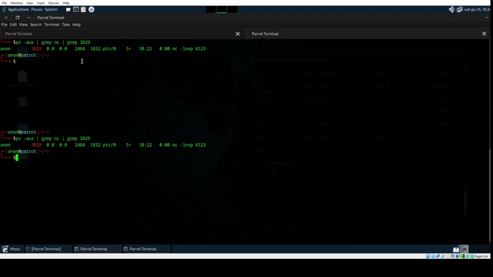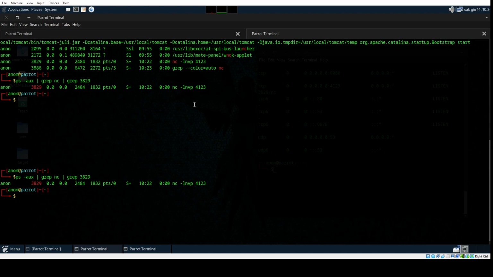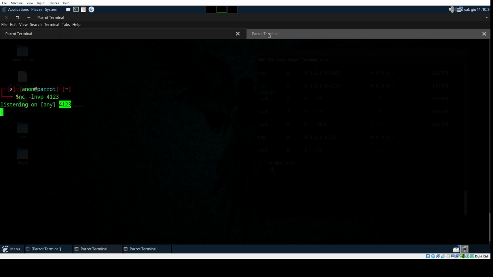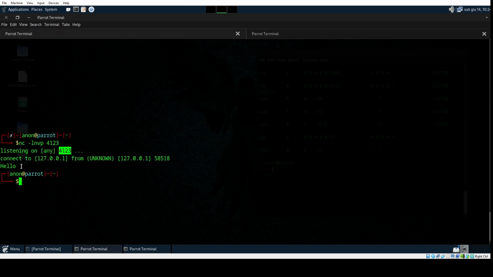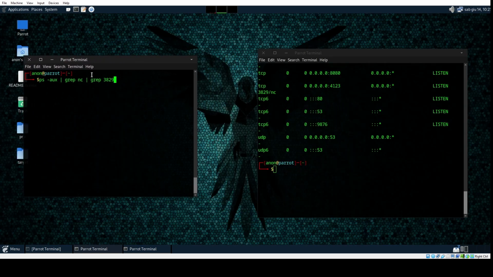So now what can I do? Actually we are listening, but what happens if I try to send a simple message? For example, if I try to send hello to /dev/tcp/localhost, and we put the port. We see the message, and after that the connection is closed.